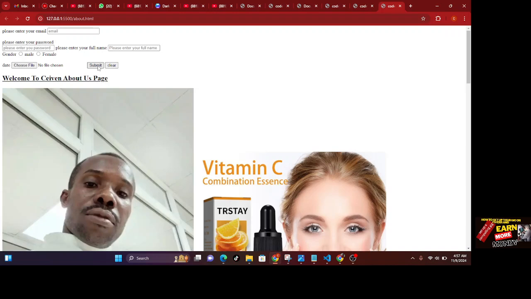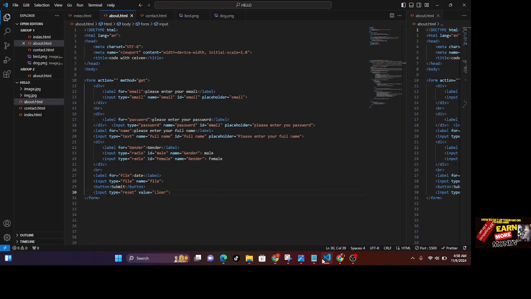Also, for this submit, you can use value to change it, maybe to submit your document, log in, enter your username, sign up or sign in. Any name you want to use, just use value and change the wording to that name. Let's say I want this to be sign up instead of submit. What will I do? I come over to submit, give a space, type value, and under the value, I write sign up.